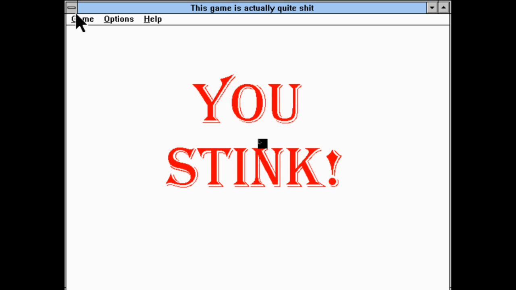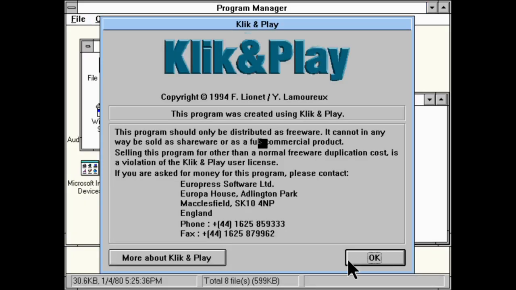Oh, that's depressing. So, there you go. And then when you quit the game, you get a nice wee notice saying this program was created using Klik and Play. This program should only be distributed as freeware. It cannot be in any way sold as shareware or a full commercial product.